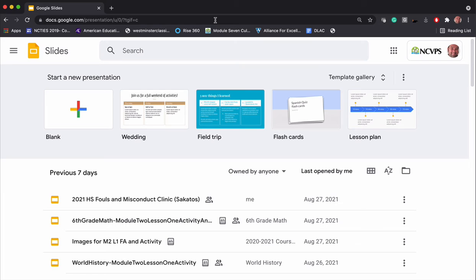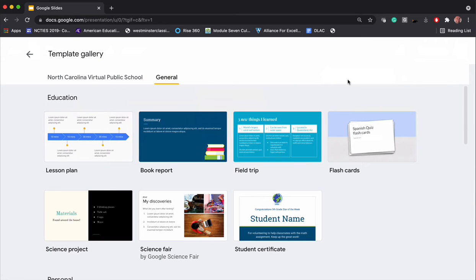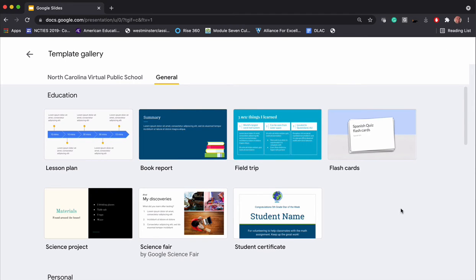But when you go to slides.google.com, if you have a Google account, you'll see your previously created slide presentations at the bottom, but in the top, you'll see options to start a new presentation, and then you'll see some examples depending on what you've browsed. But in the upper right corner, you should see a link to the template gallery. And so if you click template gallery, there are a few different options that you have in terms of templates.